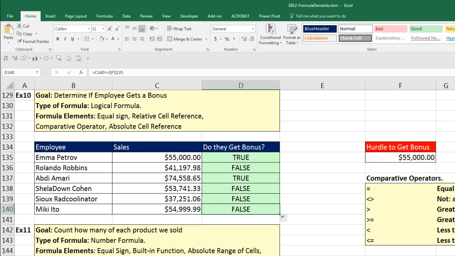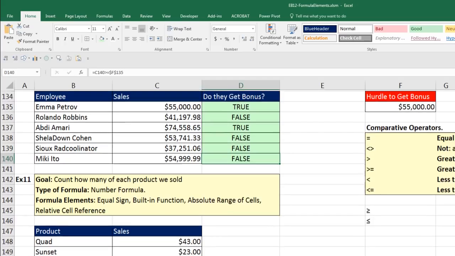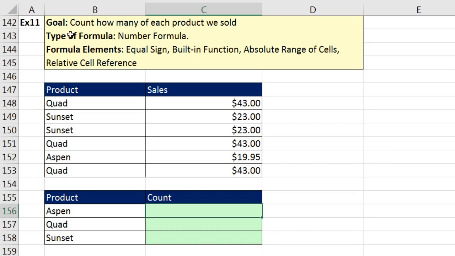All right, let's go look at a few more examples. I'm going to scroll down. For example 11, our goal is to count how many of each product were sold. So here's product and sales. We're only interested in this column right here. Down here, we have our criteria, Aspen, Quad, and Sunset. And we want a formula that will count with one condition. Well, we've used this a few times in this class. Since we're counting with one or more conditions, we use the COUNTIFs function.